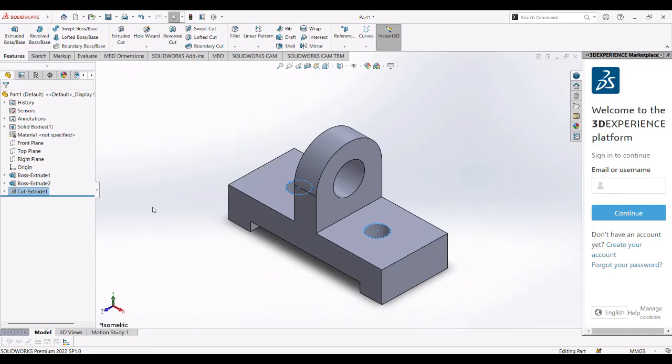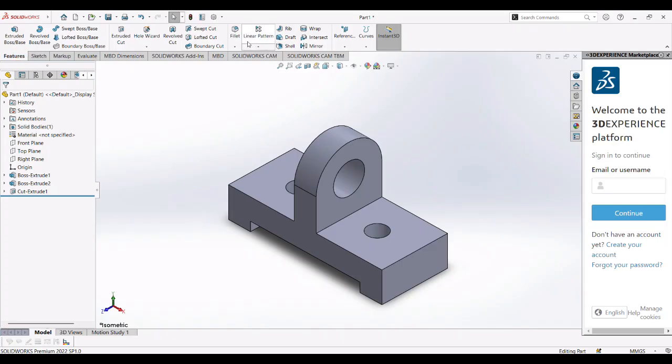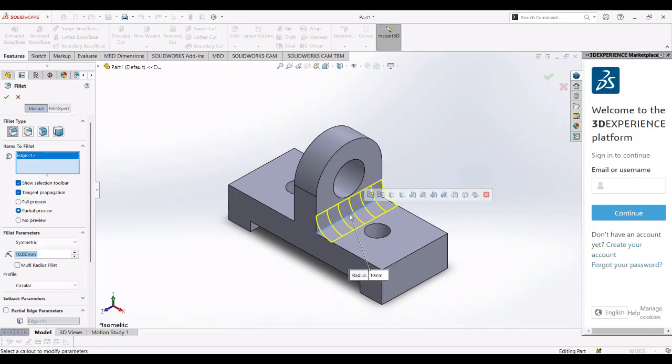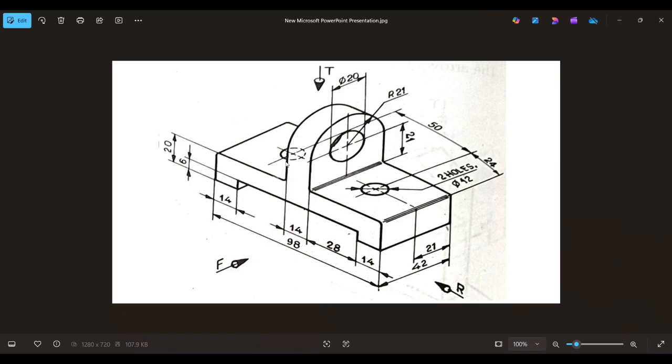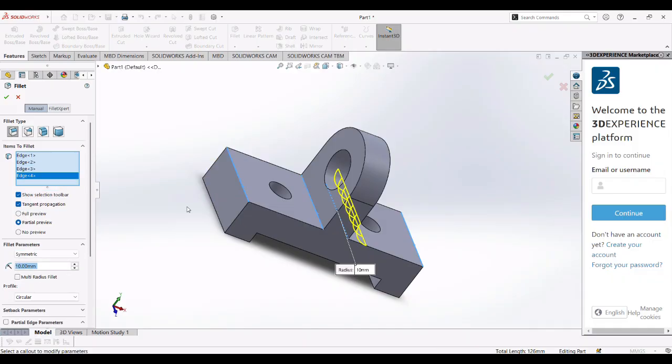Once again, Control 7 for isometric view. The last part, what is it that we have left out? Can you see scratch marks here? That indicates the fillet operation. In the features, you can see the option called fillet. Select this corner followed by this corner. Similarly, the other two fillets have to be done. Select this corner and the last corner.